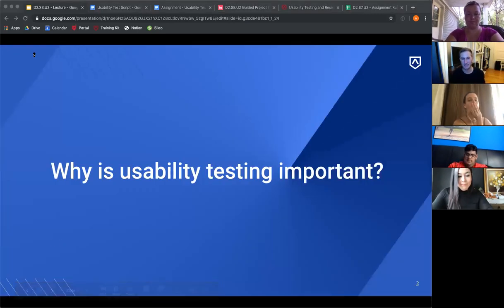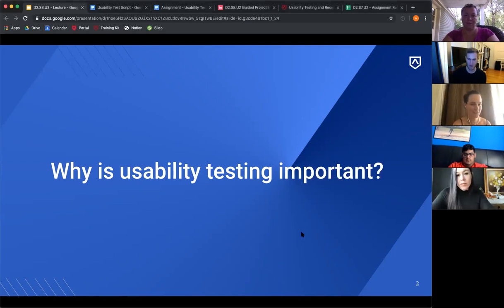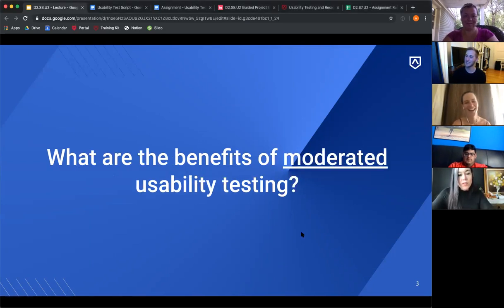So why is usability testing important at a high level? Who knows? At a very high level, it is just to make sure that your product is usable. Yeah, just make sure that your product is usable and intuitive, and that the user is able to complete the tasks in an efficient manner. Yeah. Thanks, Serena. You say it better than I do. Oh, you said it more succinctly. I was just building off of your definition.